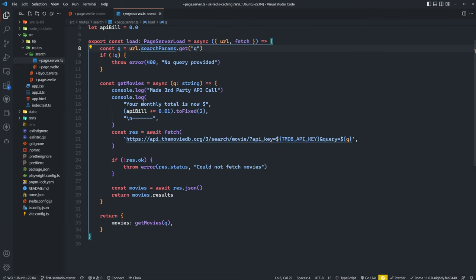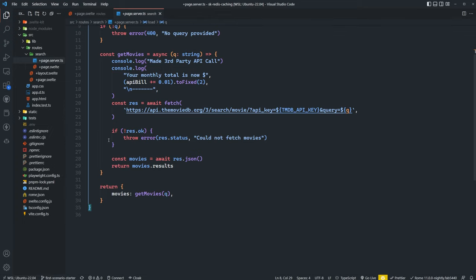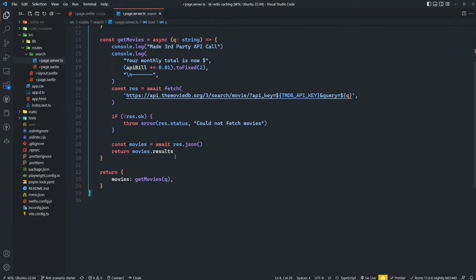So I have a couple console logs here just to demonstrate something. You can ignore this for now, but we're just making a fetch request to the movie DB, passing along our API key as well as the query or the search term that was passed from our browser. And then if the response is not okay, we're going to throw an error. Otherwise, we're just going to return the movies.